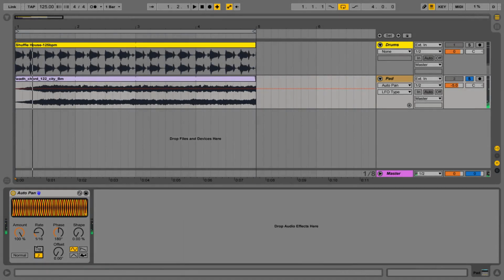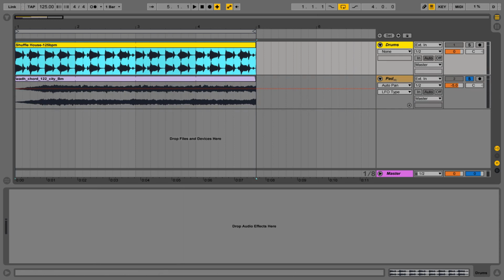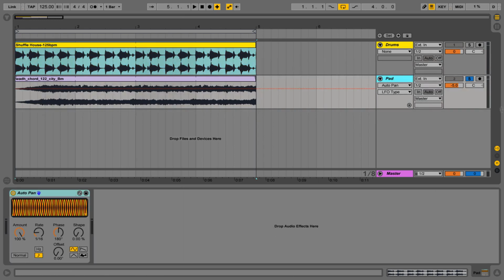But what we're going to do here is actually use the auto pan, because all it is is just a volume LFO. We're going to use it as such, and we're going to simulate a sidechain compression effect from the kick drum up in this drum loop up here. So let's go back to the pad track. Let's unsolo it so when we play it back we'll hear everything together.